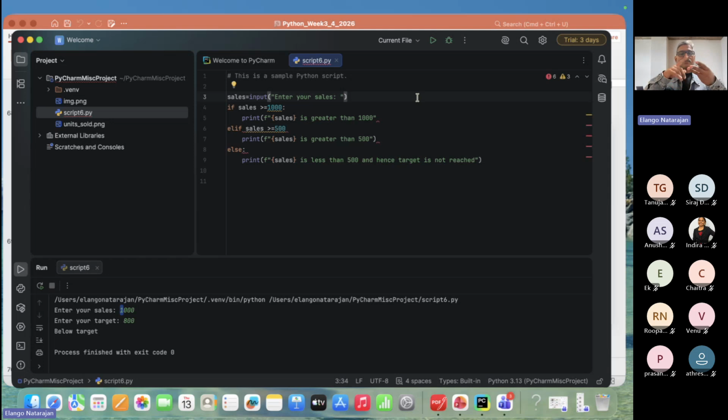So I have three options. One is the value can be less than 500. Another is between 500 and 1000. Another is greater than 1000. I have three options now.